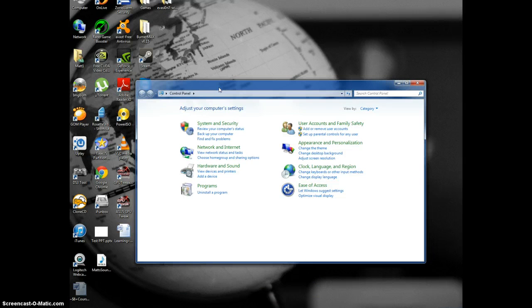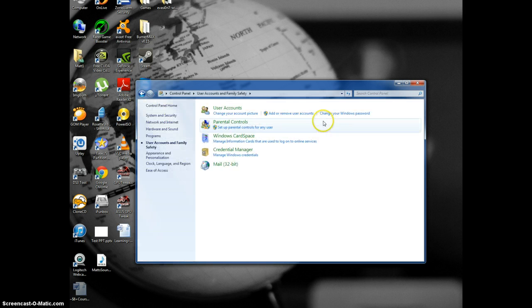Alright, now once your Control Panel menu is open, I want you to scroll to User Accounts and Family Safety. Now you'll have two options available. You'll have Add or Remove User Accounts, or set up parental controls for any user. Now these are just to quickly get to say if you already have that user account activated. But for the sake of this video, we're first going to start off with user accounts and family safety.